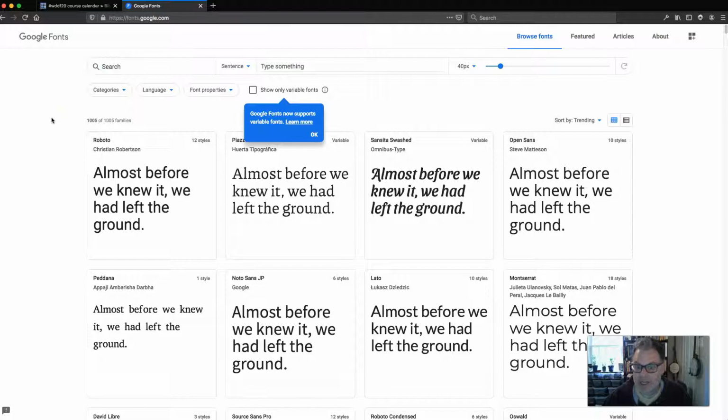Now, they've made some changes to this in the past year, really since last semester. So, for example, this variable fonts option, I'm still trying to get an understanding of what that is. You can click it if you want to. Click the learn more. It's very interesting what they're writing about. I'm still learning about the benefits or not. I'm going to keep it off for now, and just use what we've got here.